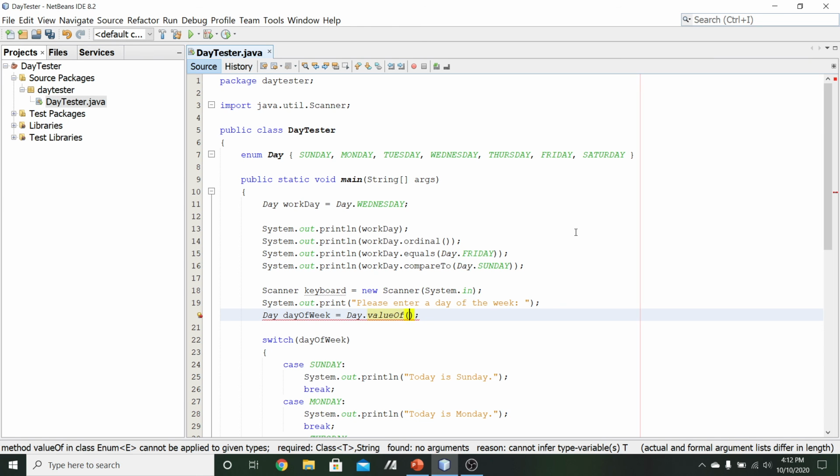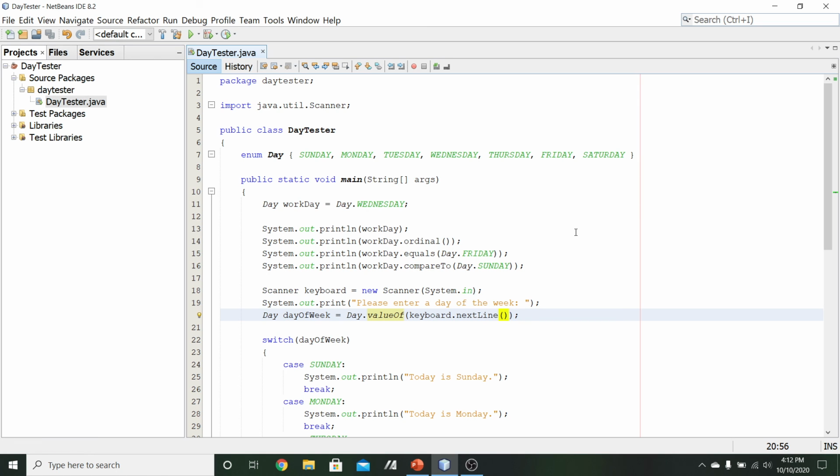And then inside of here, we need to put in our input that we get from the user. We're going to say keyboard.nextLine, like so. At this point, this is not going to give us any kind of error. This is exactly the way that this method is intended to be used. And the value that I'm passing in will be treated as a string, so the data type of that value is compatible with what it's expecting.